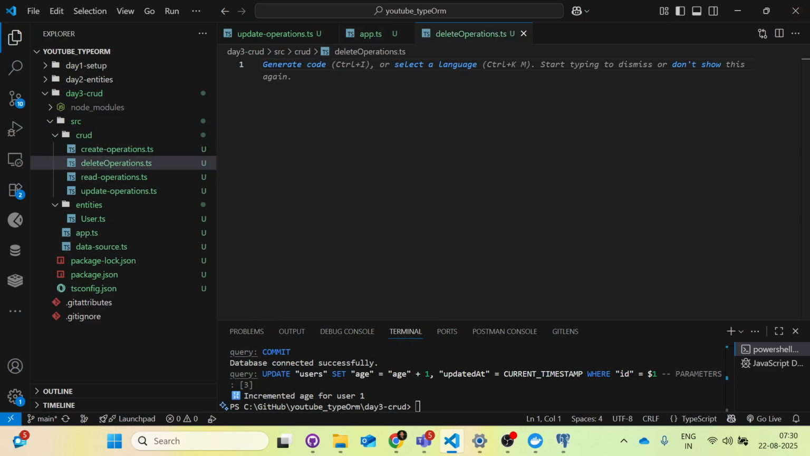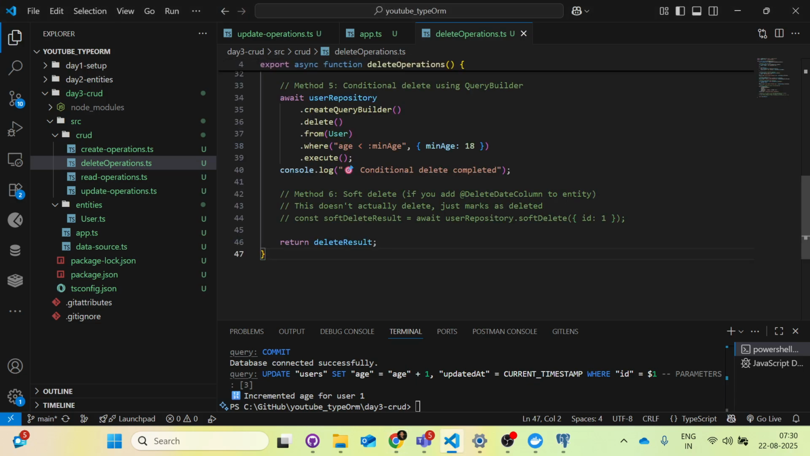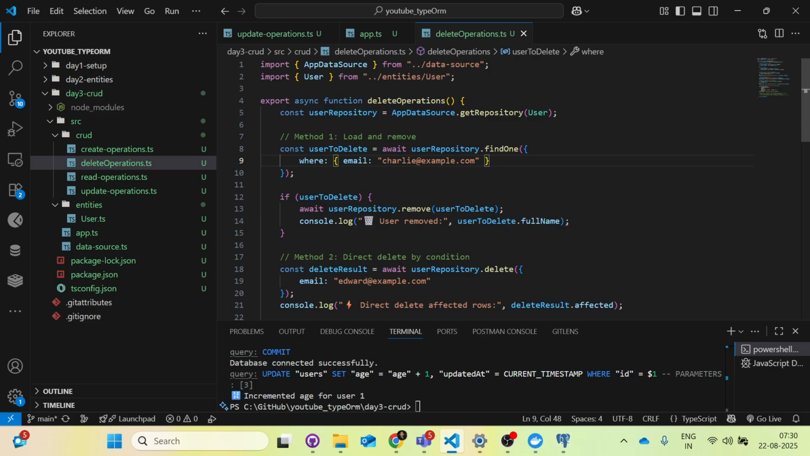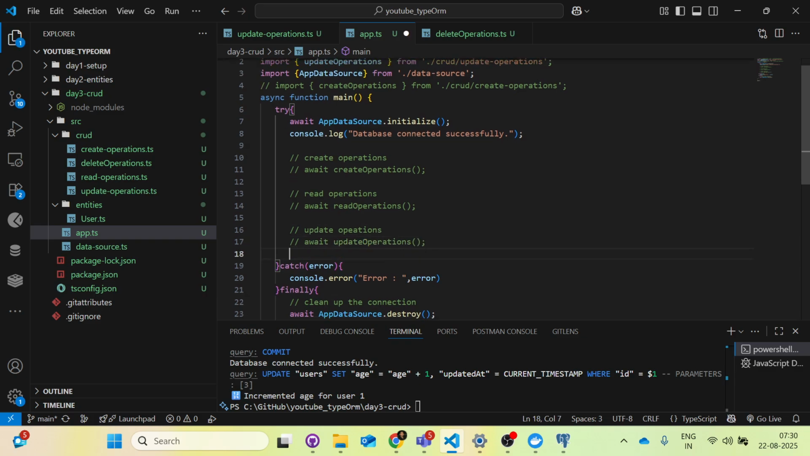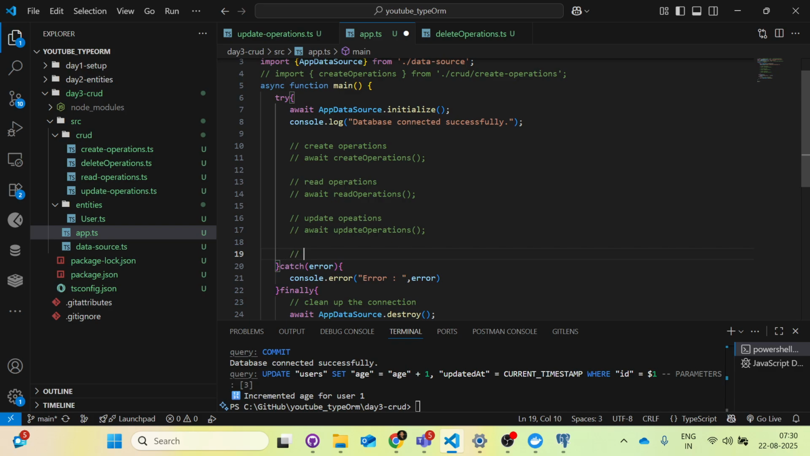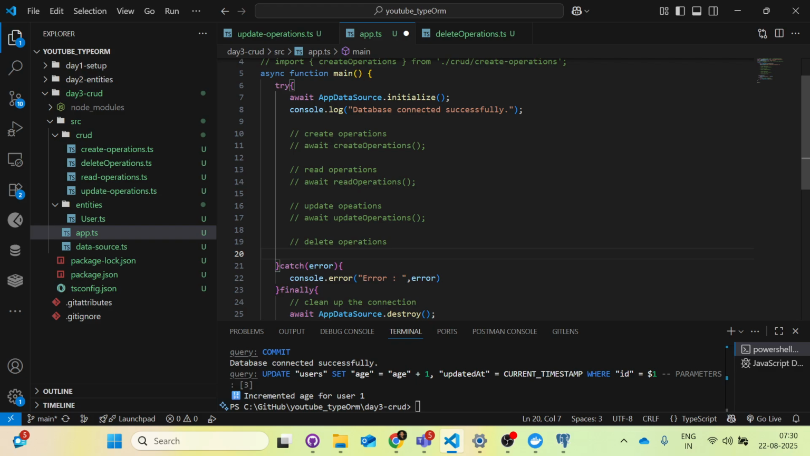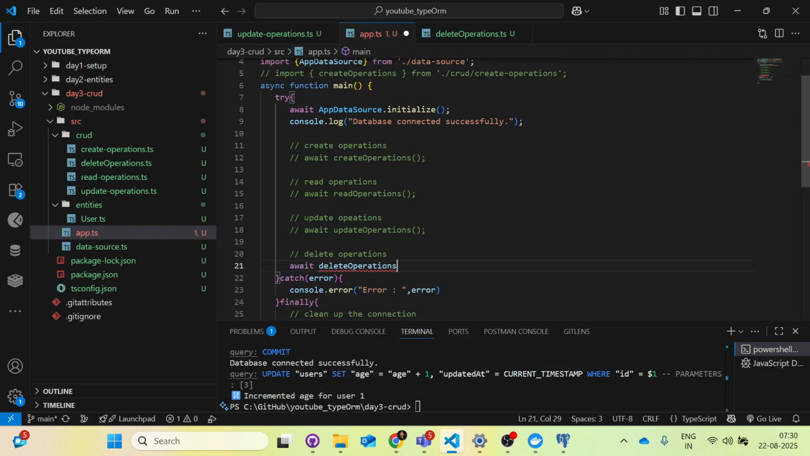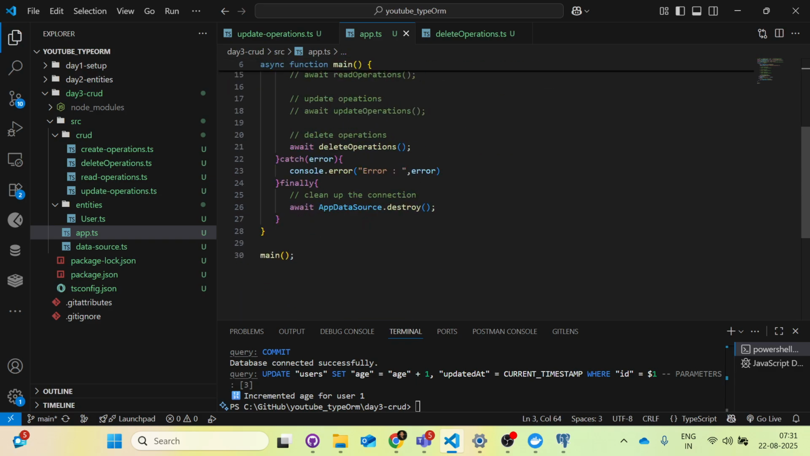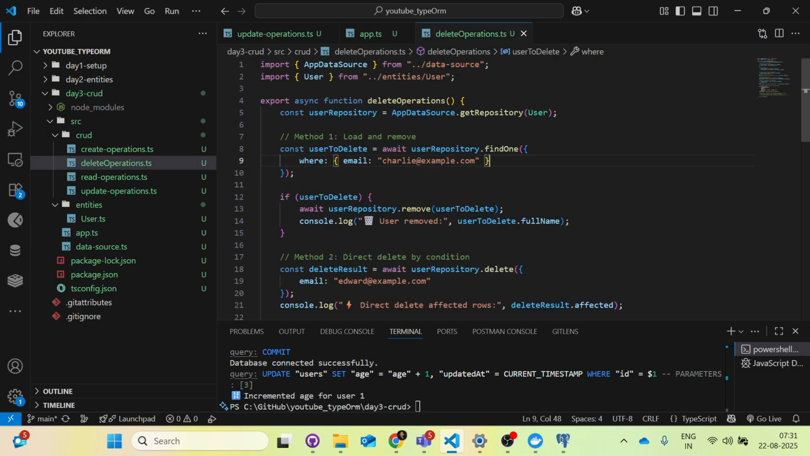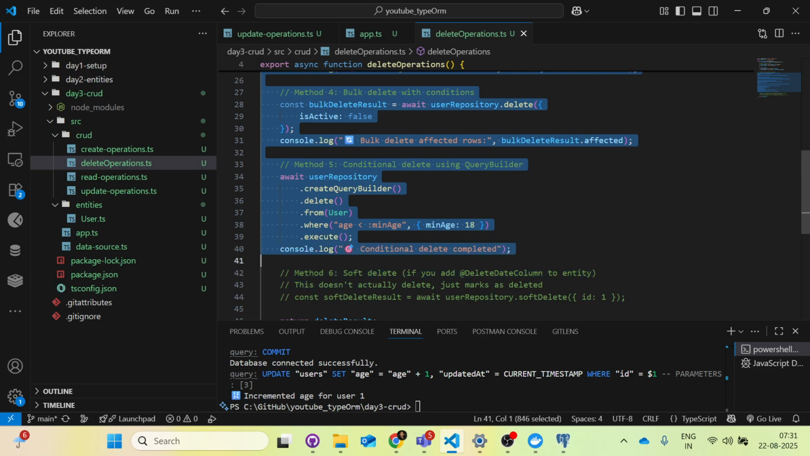Let me paste the boilerplate code that I have created for you, and let's call this delete operations in the app.js. Delete operations. Await. Okay, fine. Now let me come into the delete file and comment out the other things.